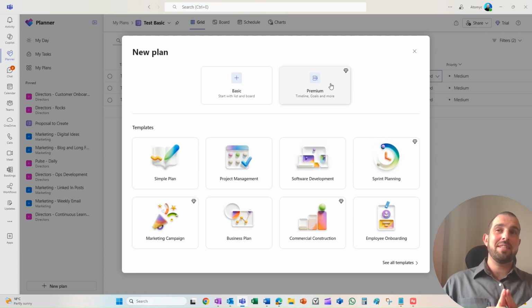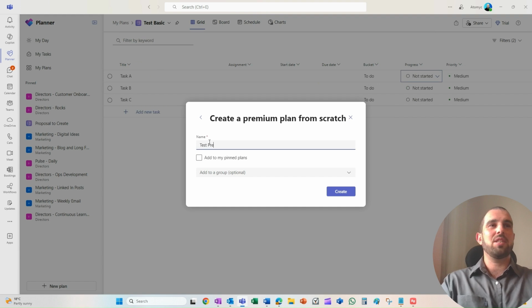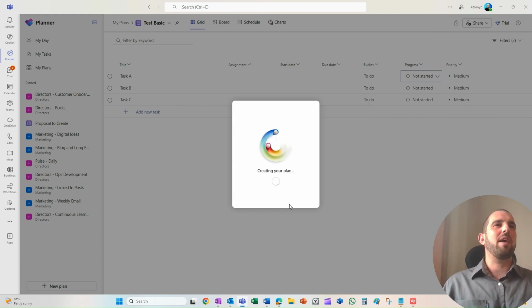If you ask nicely, in most cases, they will let you extend that trial to 90 days. I've done that a few times now, and if you give a good use case and you ask nicely, they will often do that for you. So presuming you've got access, let's just click on Premium, and we're going to give this a name. So just test Premium, and we're going to click Create.